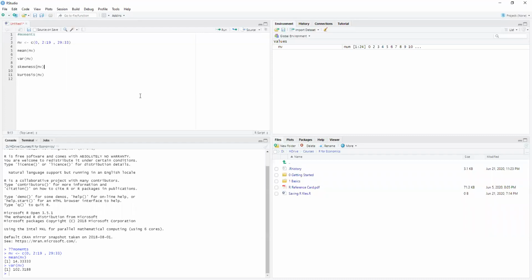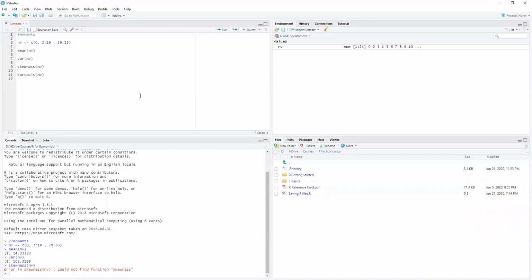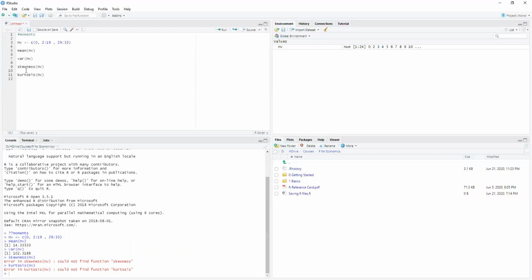Now, what about skewness? Let's just type skewness. That doesn't seem to work. Or kurtosis. So we're unable to get the first 4 moments. We can get the first 2, but we can't get the third and fourth, or any higher than that. So what's going on with R?